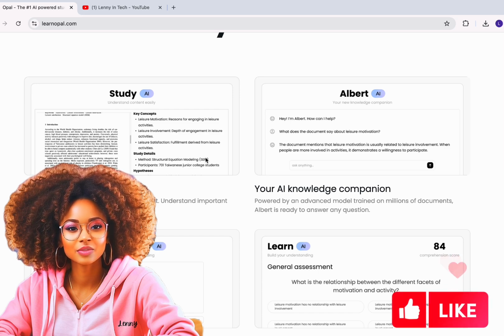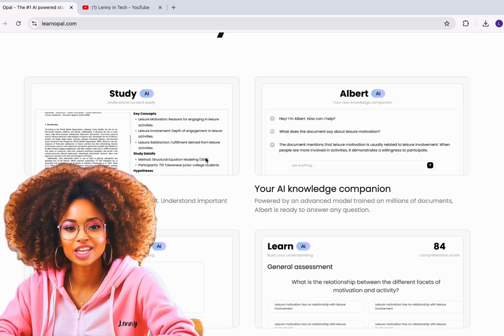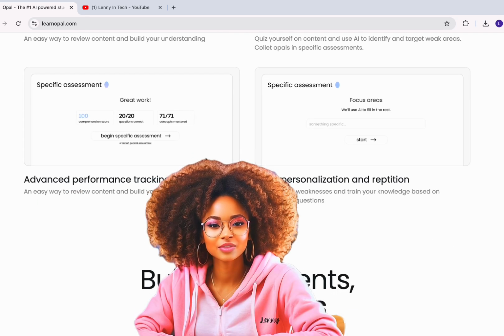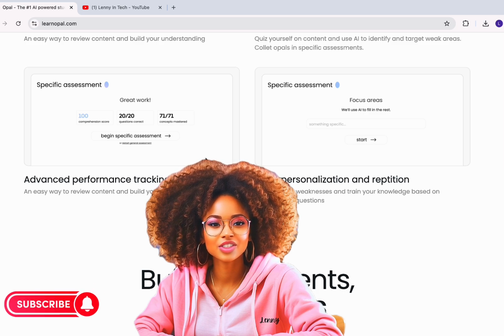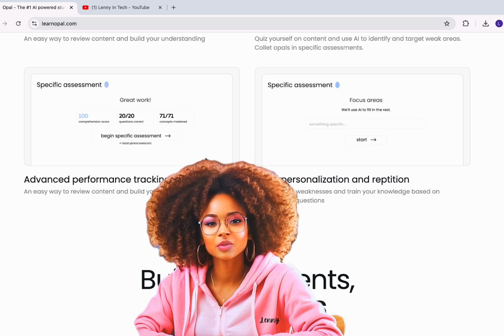And then the last two features include advanced performance tracking. Essentially it's an easy way for you to review the content you upload and also build your understanding. You get to know how well you're doing, how well you understand the documents. The last feature is the hyper personalization and repetition feature, which helps you improve your weaknesses and also train your knowledge based on thousands of other questions.